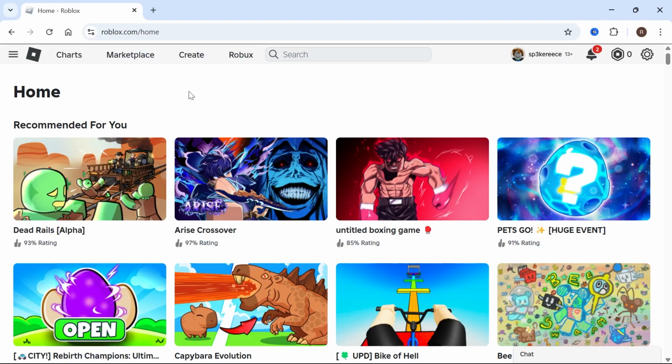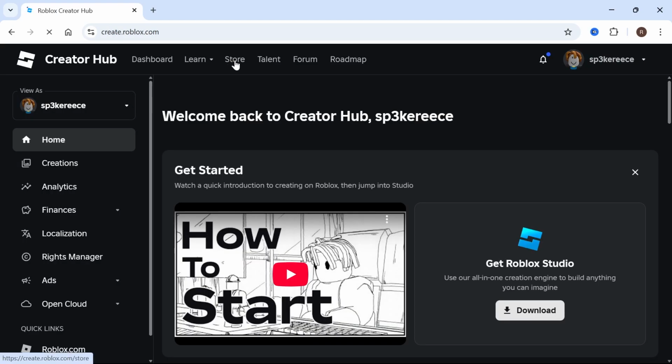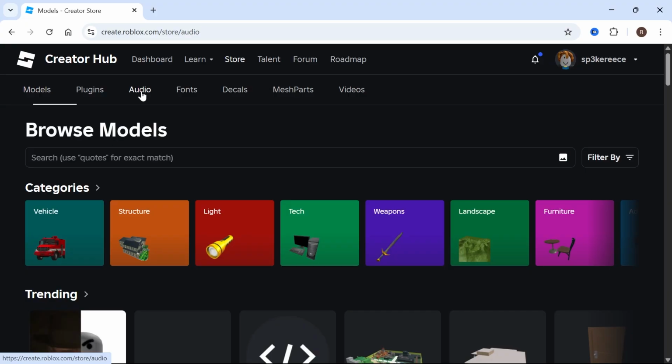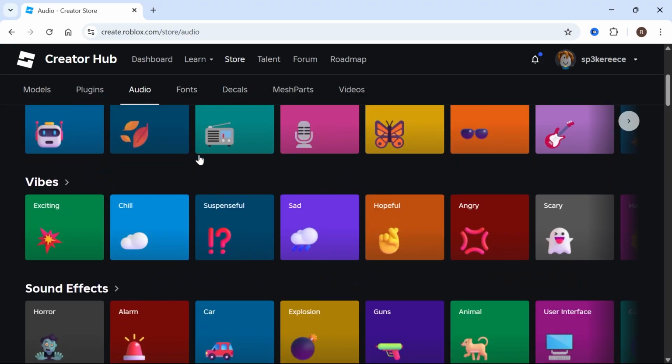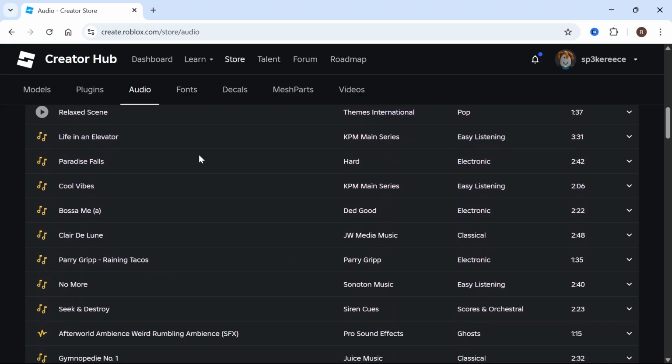Well, all you need to do is just open up an internet browser and head over to the website roblox.com. Now, it's important that you do this in an internet browser, and then in the top navigation, click on Create. Then we're going to click on Store. In this submenu, click on Audio. And now we just need to locate the audio track that we want to find the ID number from.